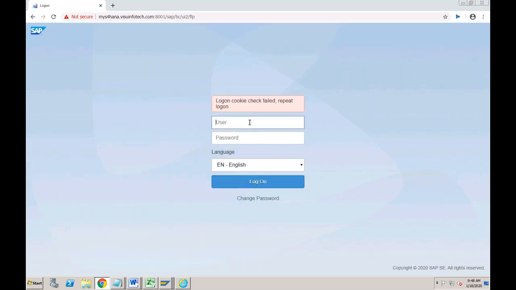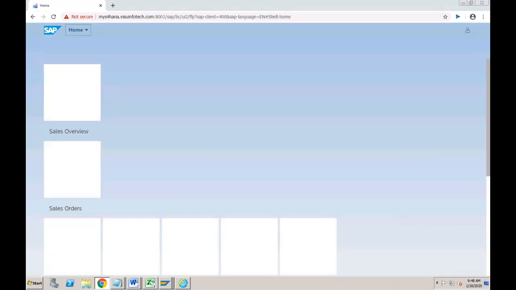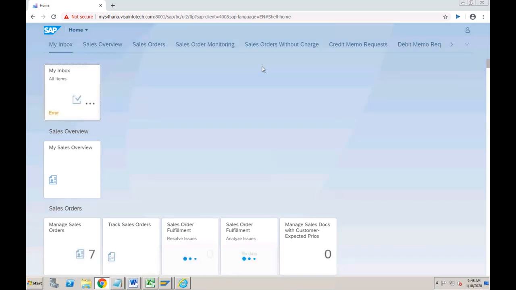What is this? Let's try once again. I don't know what was that error, but normally it works like this. So this is how you will be able to see the SAP Fiori home screen. This is called a home screen, or you can call it a launchpad. Okay, so what is a home screen and why is it called a launchpad?